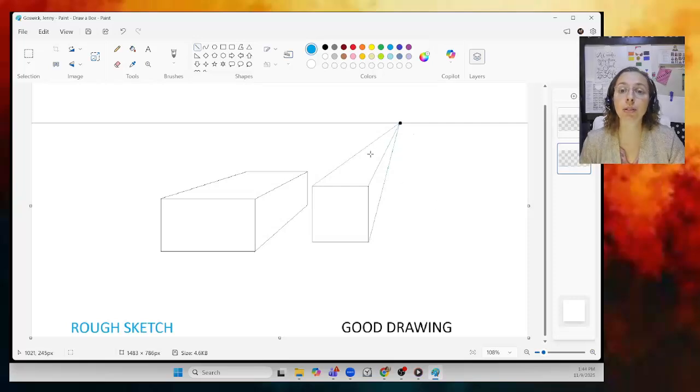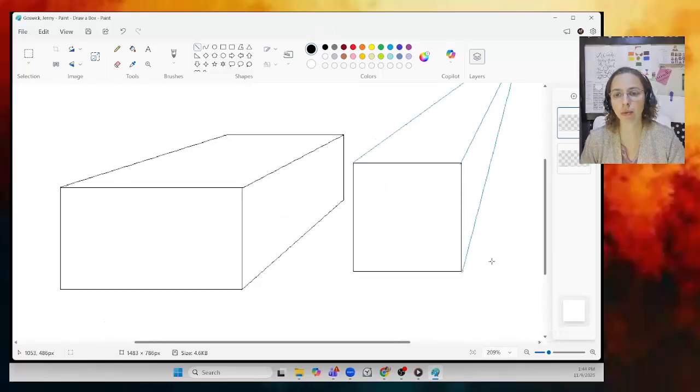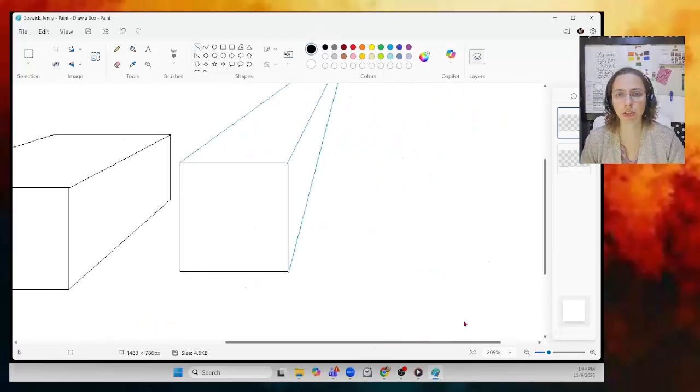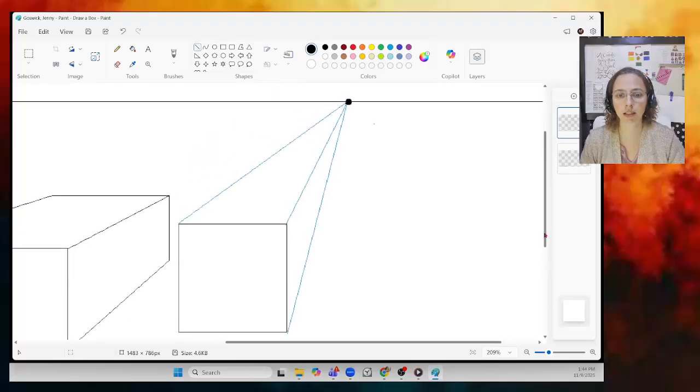Okay, so my blue lines are my rough sketch. Okay, fabulous. So now what I'm going to do is reactivate my layer 2. So that's my active layer. And I'm going to change black back to my black color. I'm going to zoom in a little bit here, and I'm going to reposition so that you can still see my horizon line and my vanishing point.